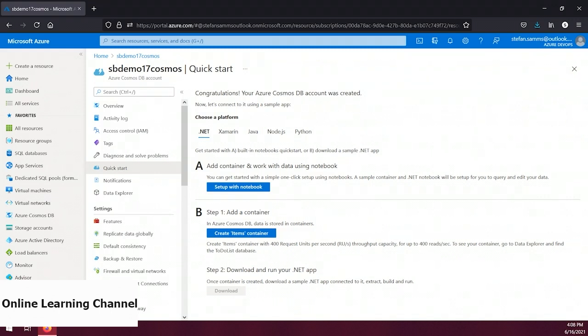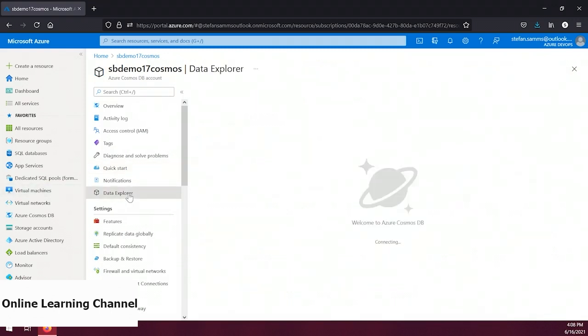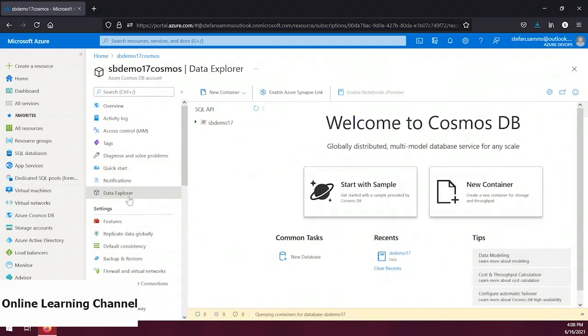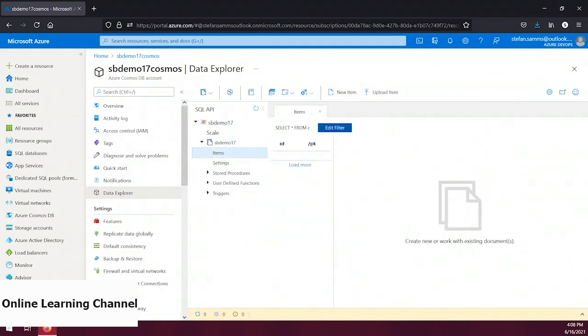Let's click on the Data Explorer option in the left-hand menu. Good. And now let's expand the SBDemo17 database and expand the SBDemo17 container. And now let's click on the Items option. Alright, so as I said earlier, my container is empty. So what we're going to do here is insert some really dummy items, edit an item, and then delete an item. The point of doing this is to make our Cosmos DB record some activity that we should then be able to see in the built-in monitoring we have.